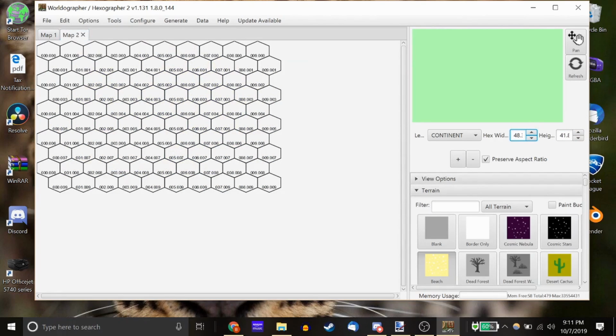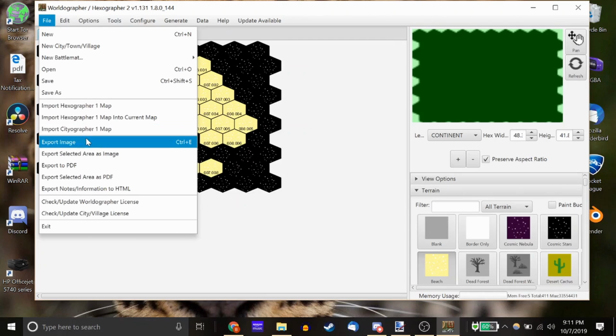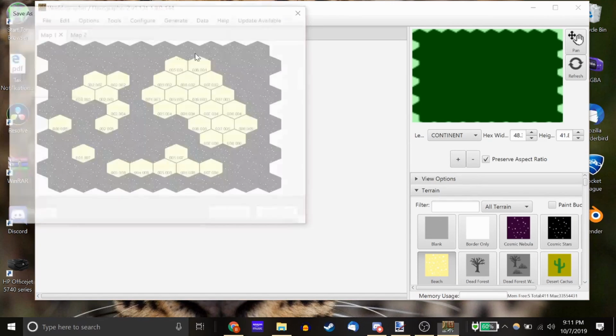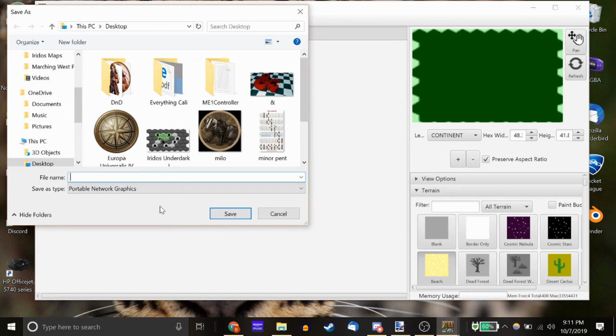And this is important because if these are different, when you export them as images, they're going to have different heights and widths in pixels, so that when you go and layer them on top of each other, the hexes and the lines aren't going to line up perfectly. So let's just go here, export this image, and save this as Starry Beach.